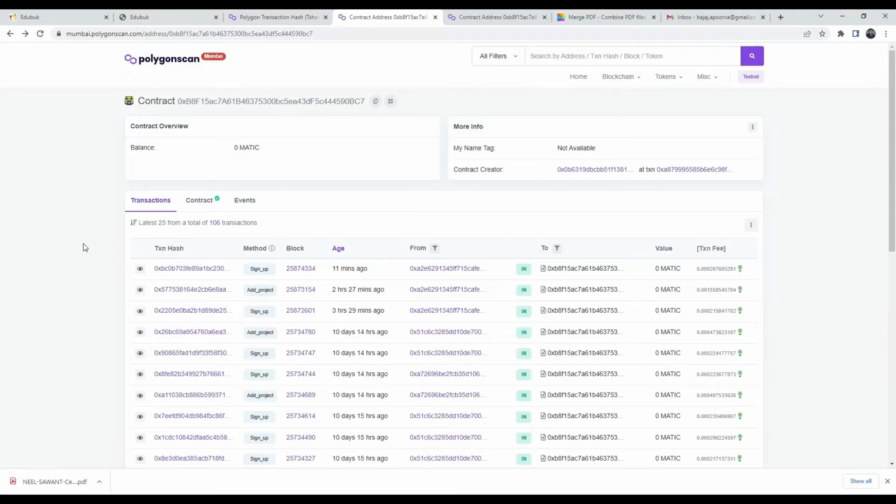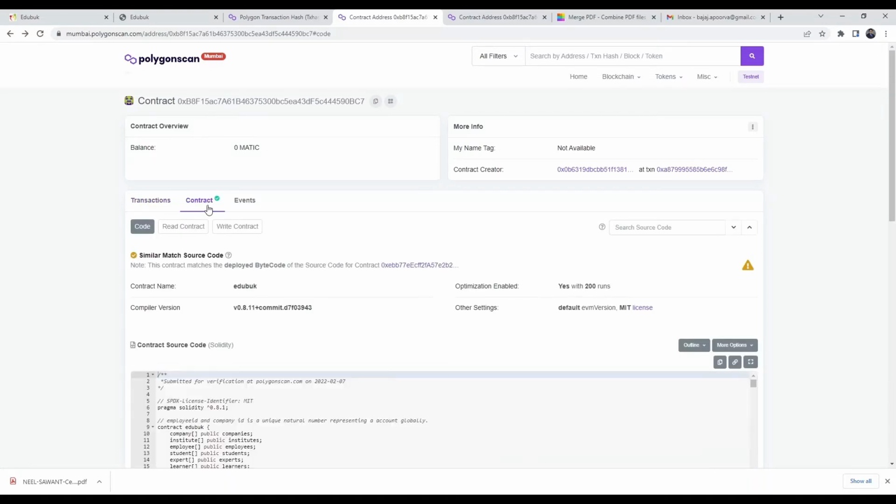Lastly, let me quickly show you how you can cross-check the certificate that is stored. Just go to this contract, and our contract address is 0xb8f15ac7e6 till here, and this is actually available in the certificate also. I'll show you the certificate as well, where I have added all the transaction hashes and links for you to cross-check anything and everything.